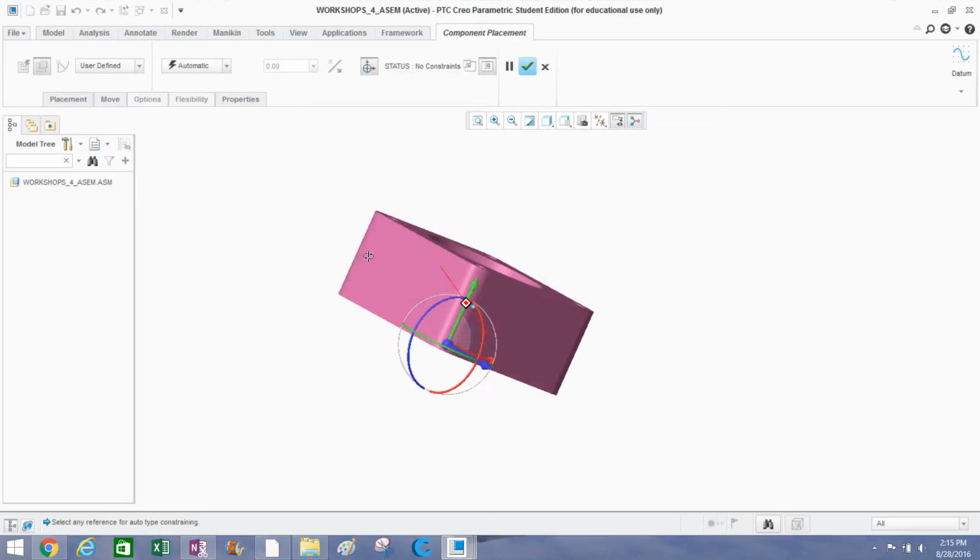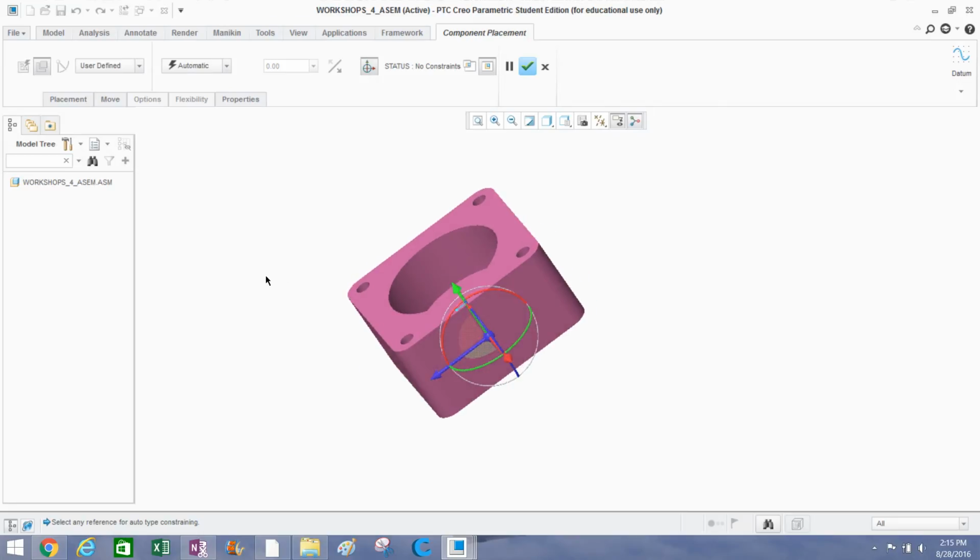Alright, so what you're looking at here is your part. It's at this point basically asking where you'd like to place it. As we go along, the same prompt will come up, asking how you would like to place your part. It's called component placement. Looking at what we have right now, we have a few different options. We have a lot of tabs here.